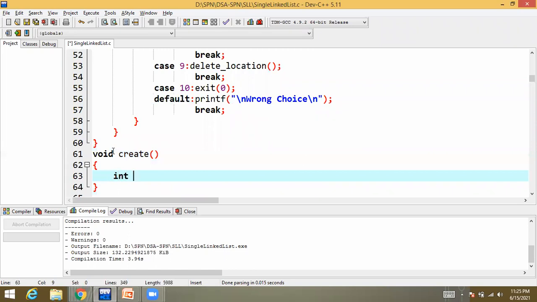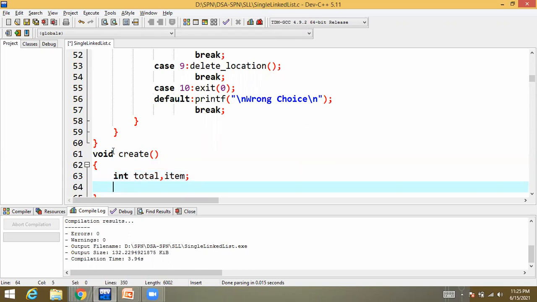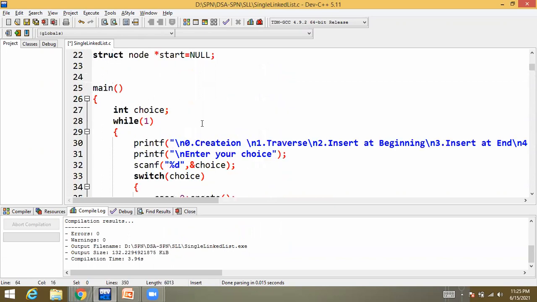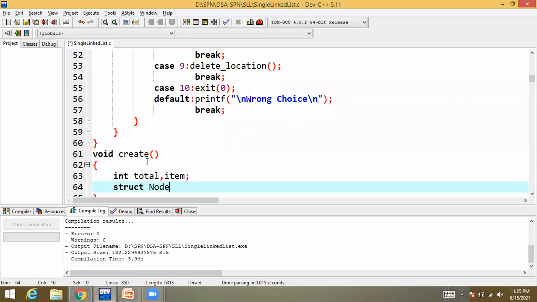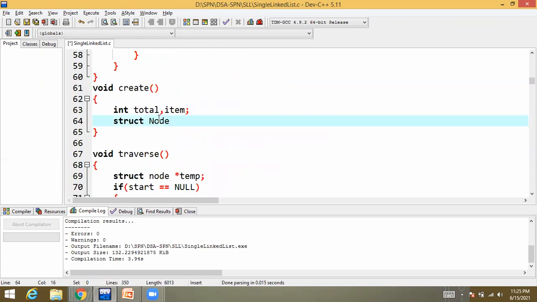Now first of all, I'll declare some variables. How many total nodes I actually require, that is my total variable. Every time I need to take the input for item. As discussed through the representation of a single linked list, we may need 2 pointers of struct node type. Suppose one is my new node and another one is my temp.